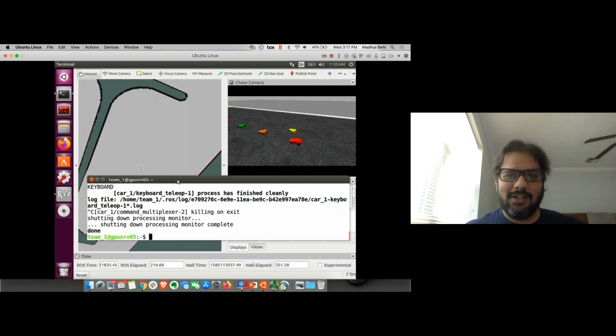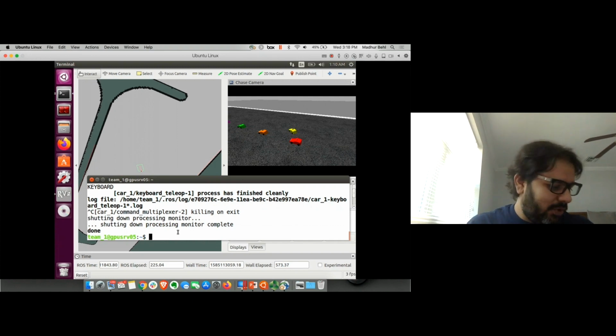So before you go, there's one more thing that I would want to show. If you freeze your car or if you crash, one important functionality is how to reset just your car to the initial point and run everything again without shutting down the entire simulator. So let me show you how that is done.